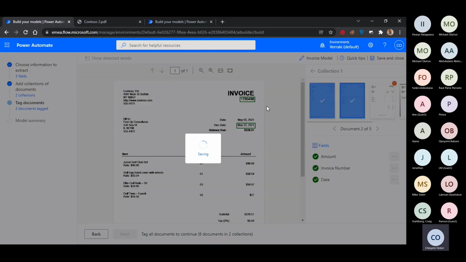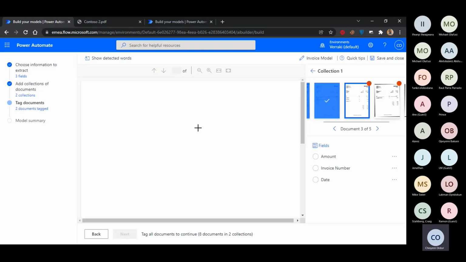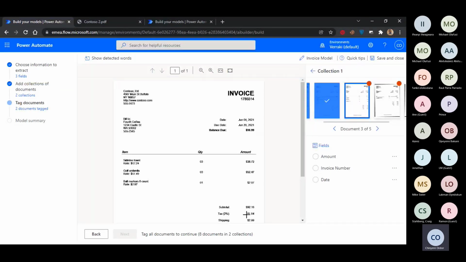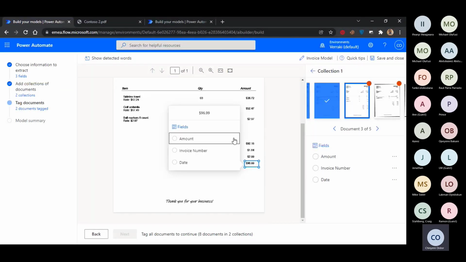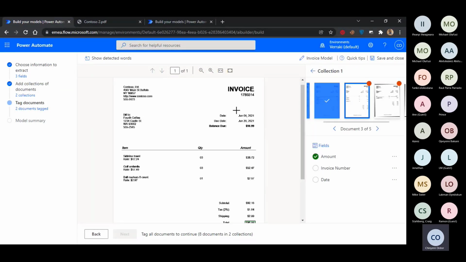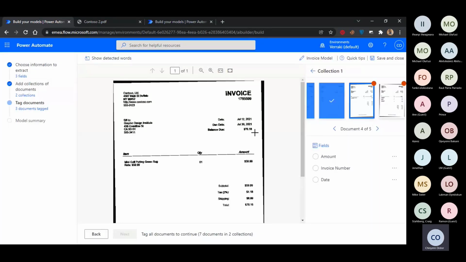Okay, so the next one, amount, total, amount, invoice number. I can either click it or just drag the date.